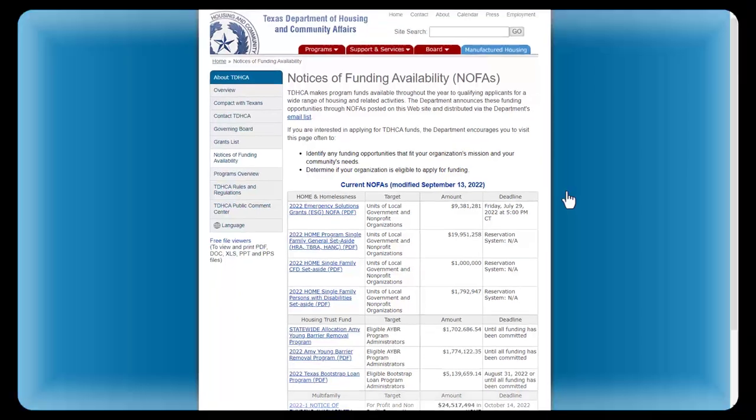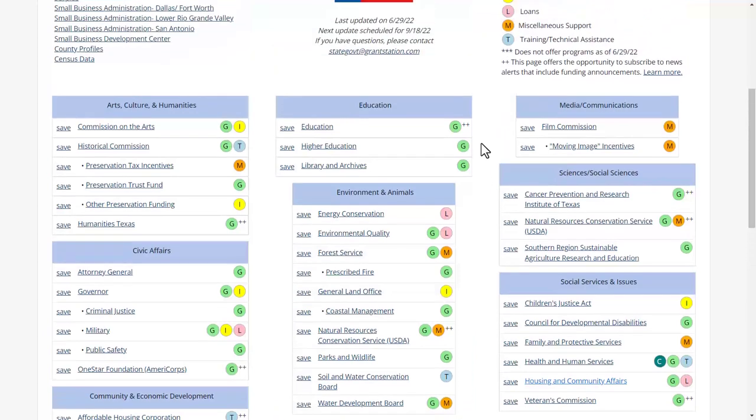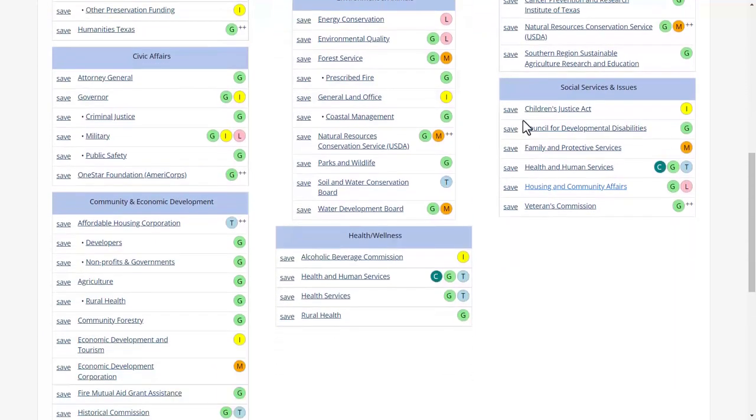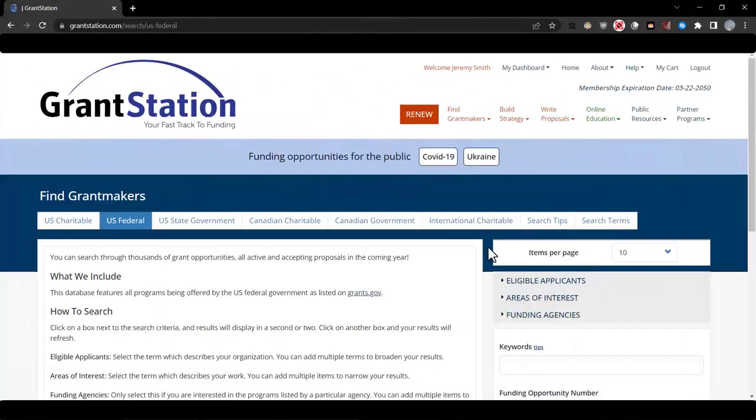Now, going back to the state page, we can also see under Social Services and Issues, there's a Veterans Commission, and that'd be a valuable place to explore. Exploring some of the different links on the state page will take you right to the funding opportunities available through all the different agencies. Let's take a look at some federal opportunities.